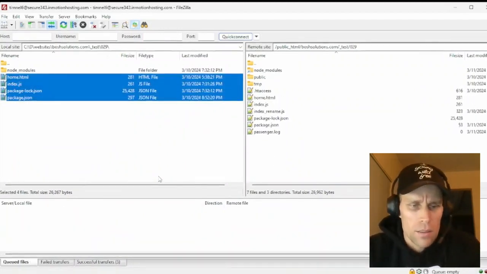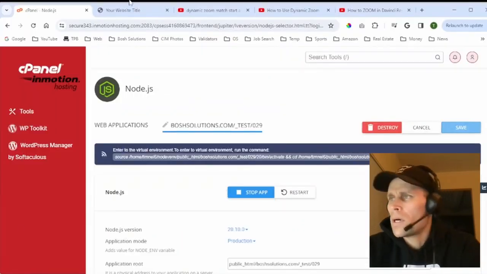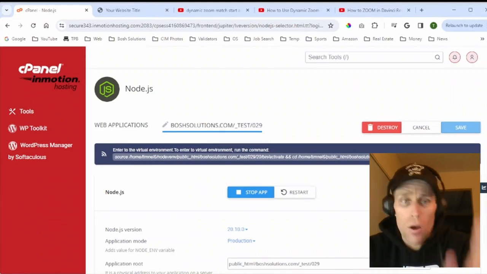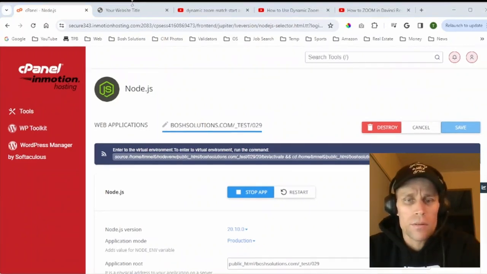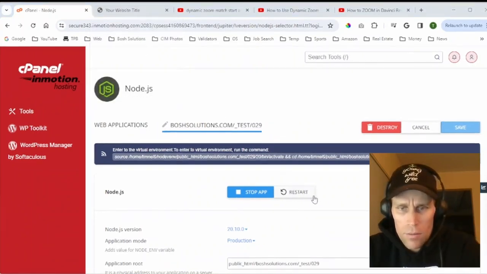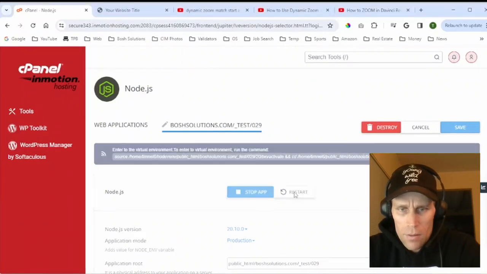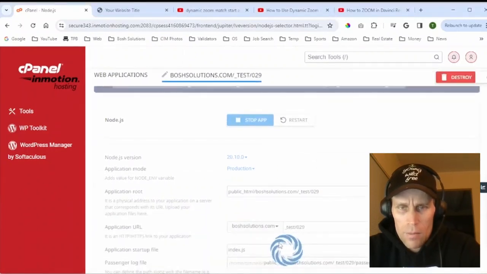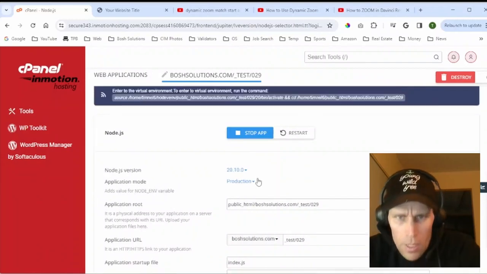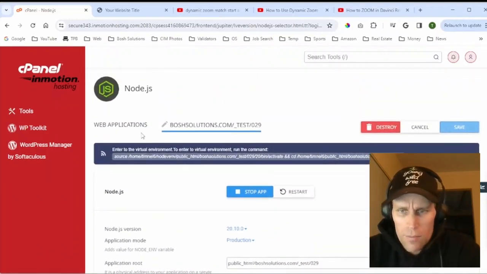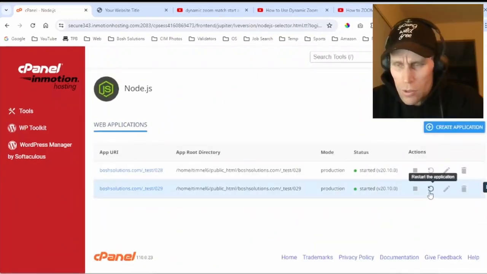Okay, that's done. All right, so let's go see what it looks like. See if it's up and running. Oh, I forgot one more thing. We do want to restart the application. So I'm right here. Click restart. Wait a moment. Okay, that looks good. Also, you can restart it from the main menu page out here. There's a little circle arrow icon. Restart it that way.